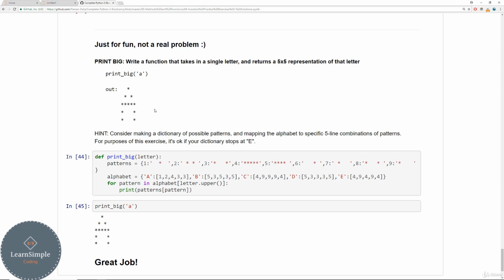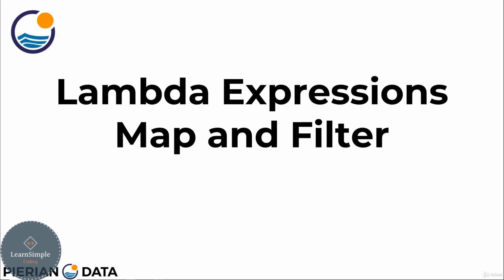That'll be for your tic-tac-toe board that'll be printing out later on. We're going to be discussing lambda expressions, map, and filter.